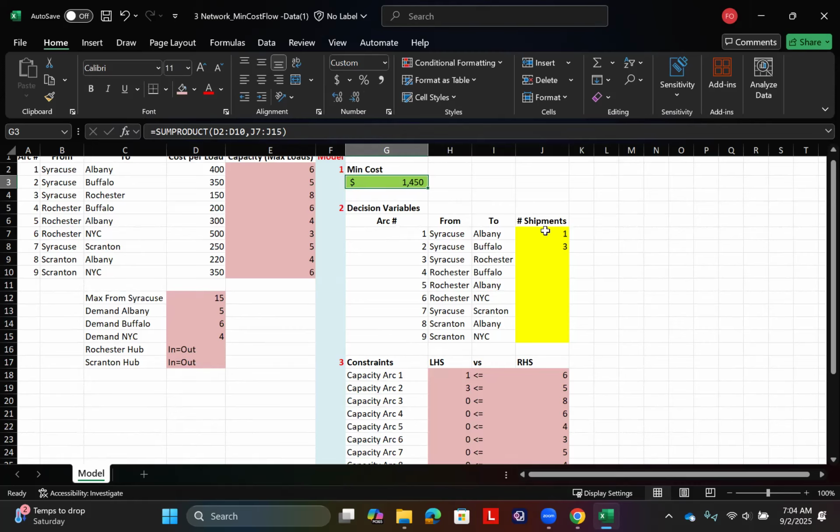So now, for example, if I ship 1 product from Syracuse to Albany, that will cost us $400, and Syracuse to Buffalo 350 times 3, which is 1050 plus 400 will be 1450. This is just an example. But again, I've just put these numbers as an example. You don't have to have any values here.